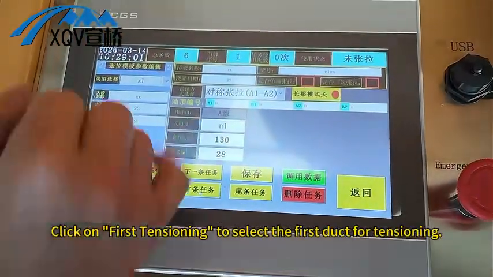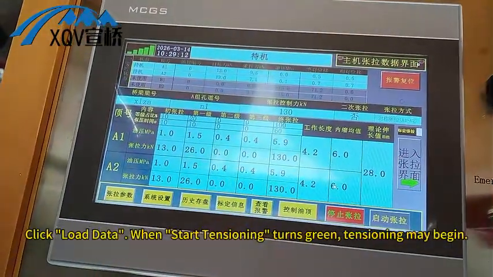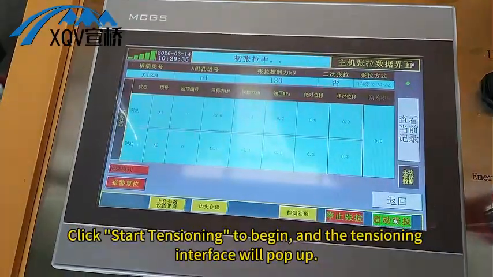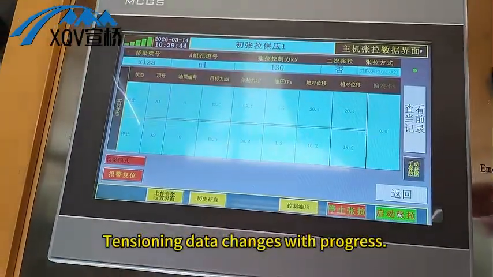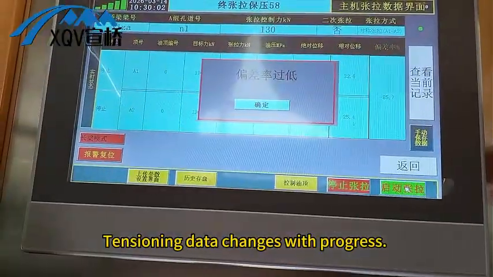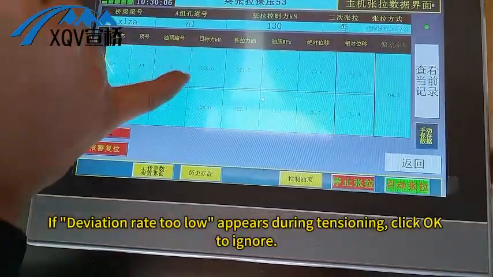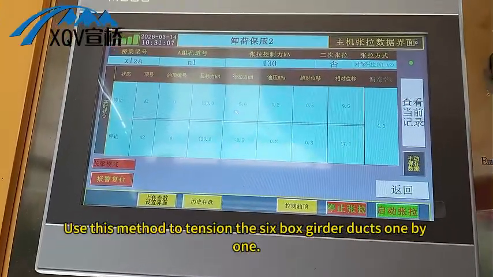Click on First Tensioning to select the first duct for tensioning. Click Load Data. When Start Tensioning turns green, tensioning may begin. Click Start Tensioning to begin, and the tensioning interface will pop up. Tensioning data changes with progress. If "deviation rate too low" appears during tensioning, click OK to ignore. Use this method to tension the 6 box girder ducts one by one.